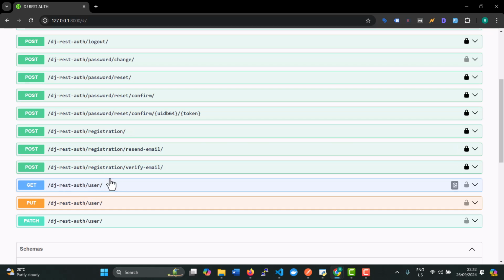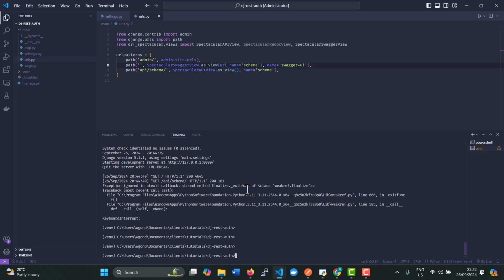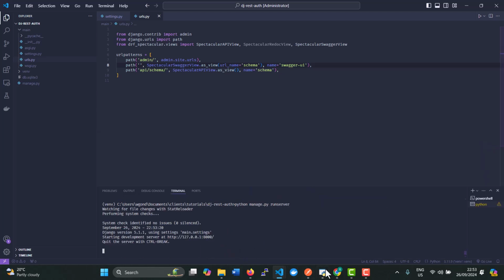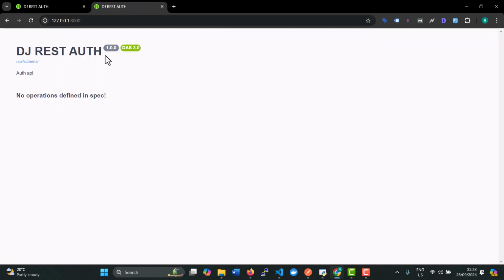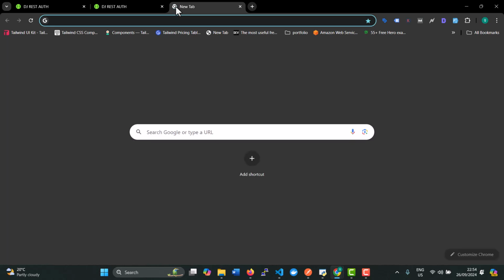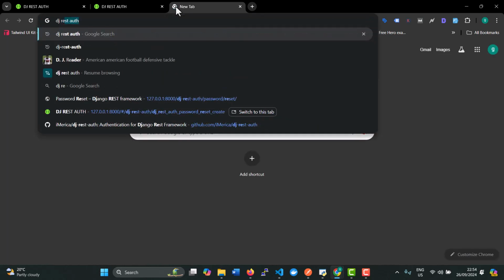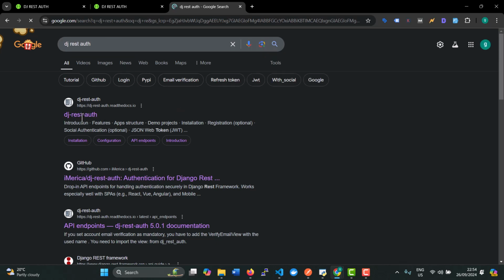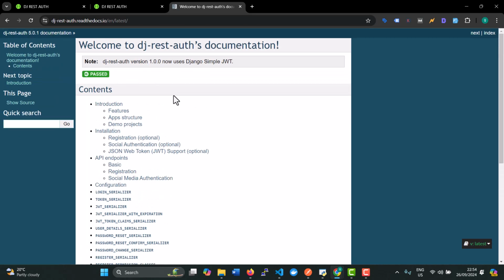So I have a project that I have already created. Let me just open it in the browser. Looking at this project, you see that we don't have any endpoints at the moment, but we're going to install dj-rest-auth, and then we're going to configure all the endpoints that we need. The first thing that we need to do is go to the dj-rest-auth documentation. If you just search it up, the first result that comes up is the one. So how do we set this up? First of all, let's go to the introduction page.